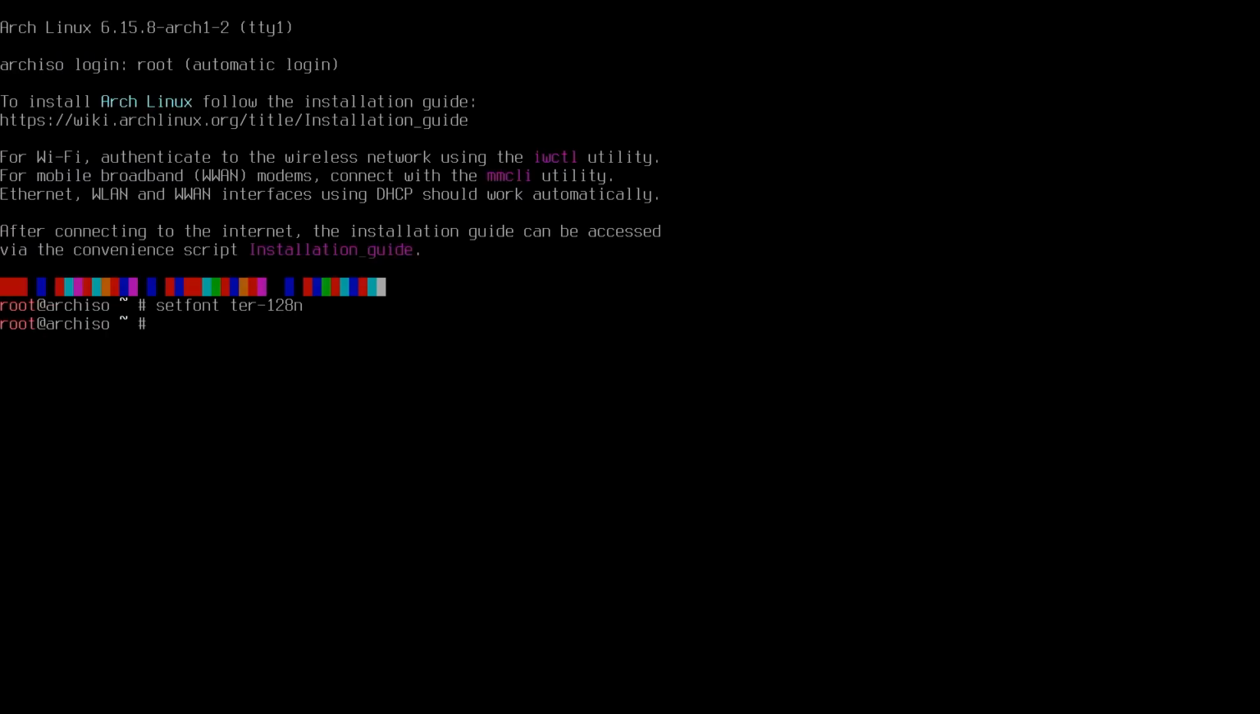So I know it looks very small on the screen. So the first thing I want to do is to increase the font size. And to do that, I'm using the command setfont ter-128n. So here, press enter. So you can see the font is bigger now.